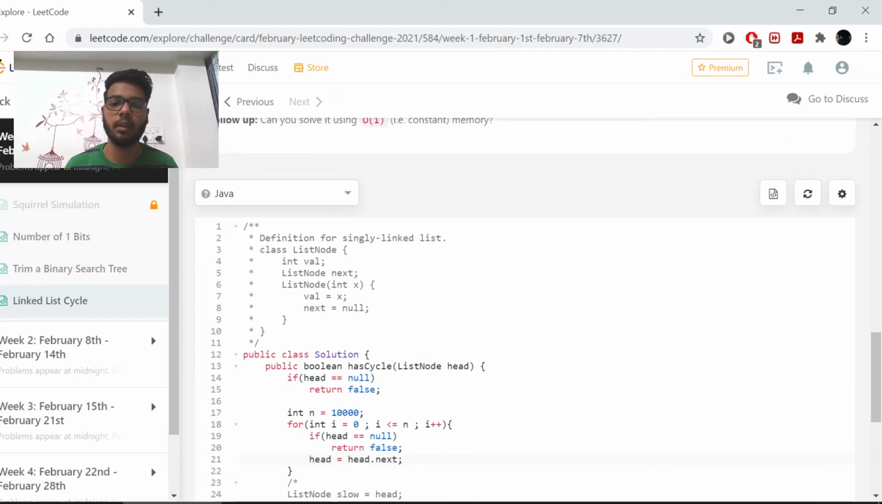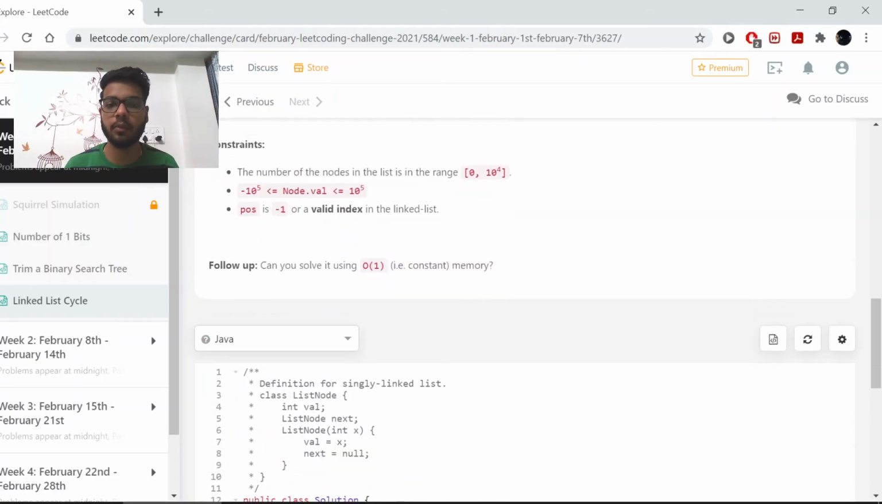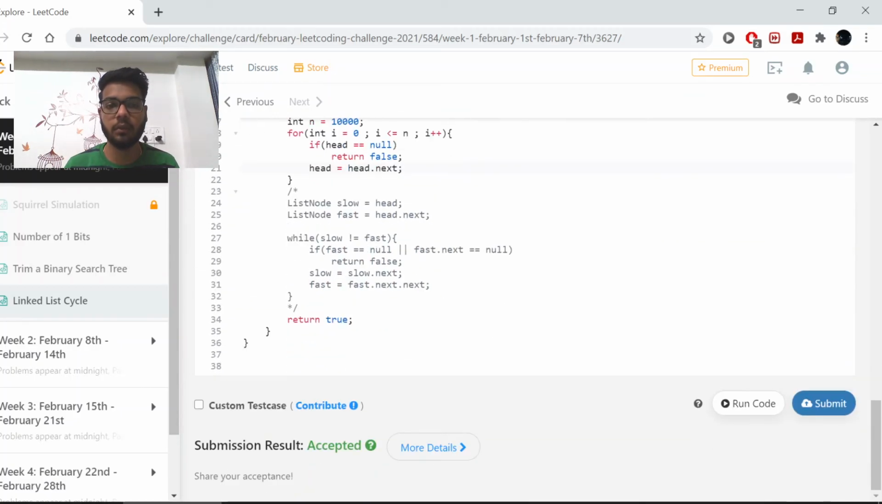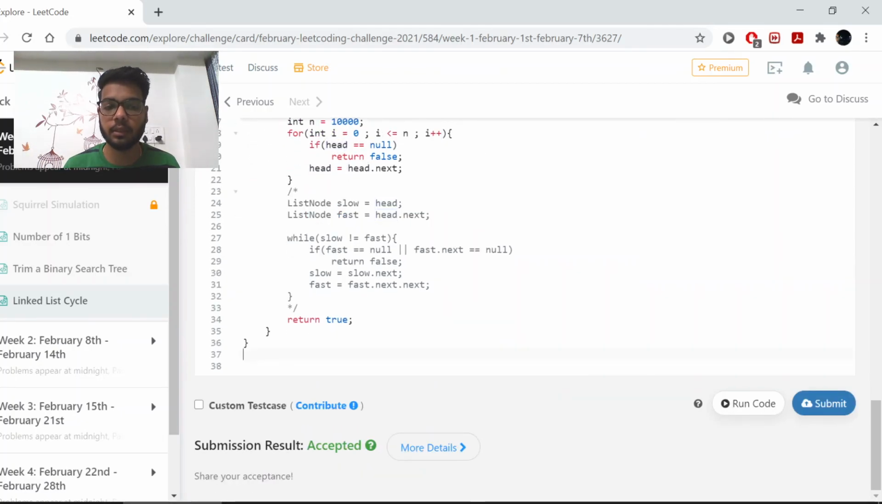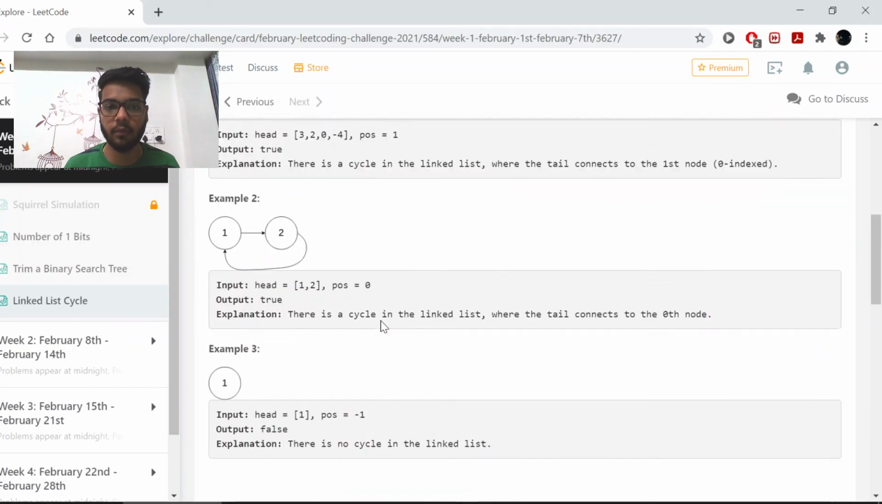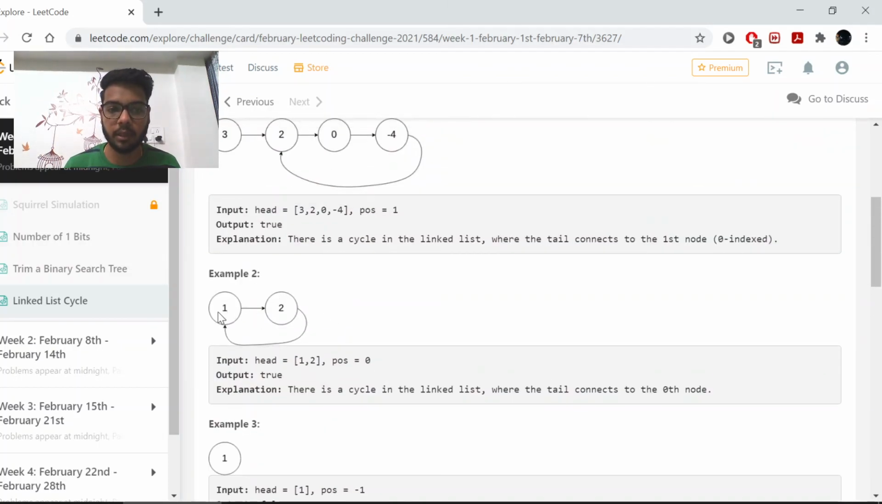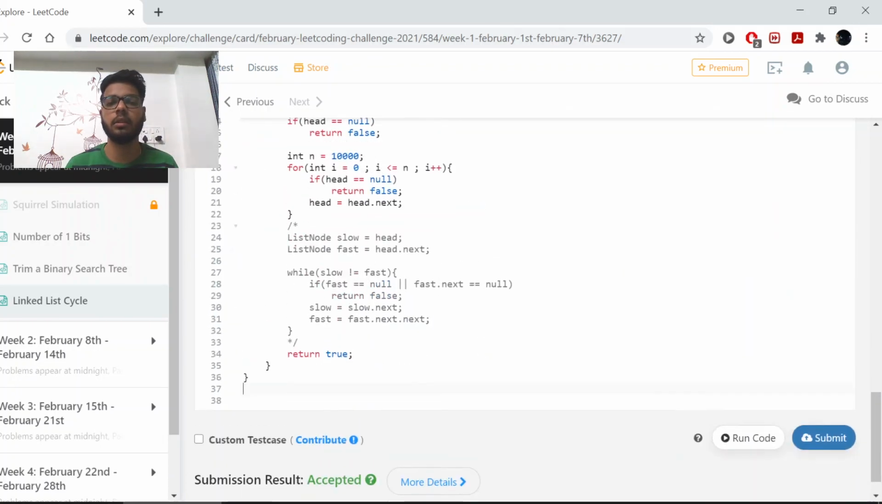It's accepted, and there we go. So what we are doing is we know the limit of our list is only 10 to the power 4. So we are running this loop 10 to the power 4 times, and each time we are checking if my head is equal to null or not. If the list is not a cycle one, it's a linear one, then it will end somewhere. Otherwise, for example, this list will go on forever. So hence it returns true.